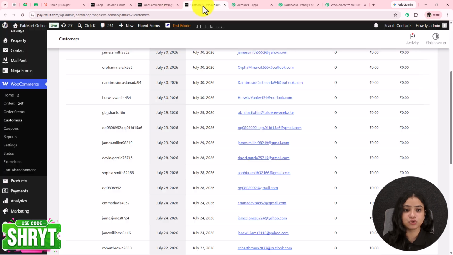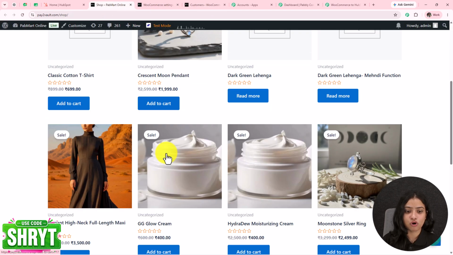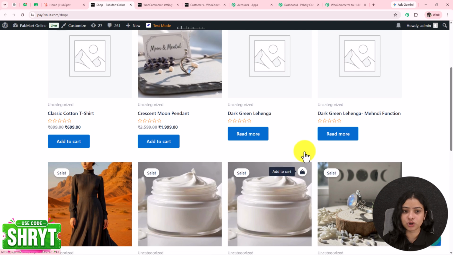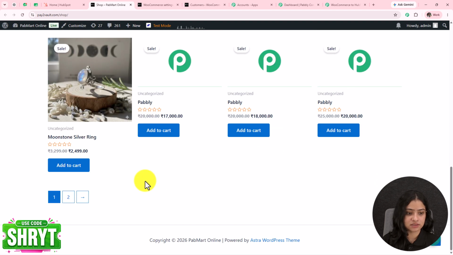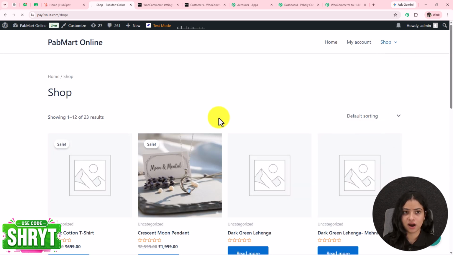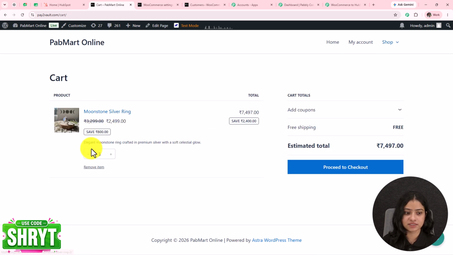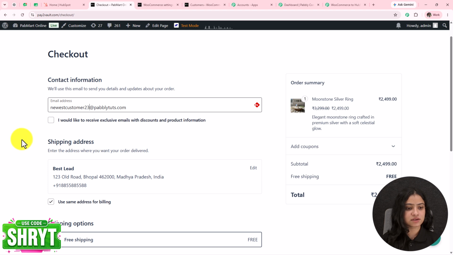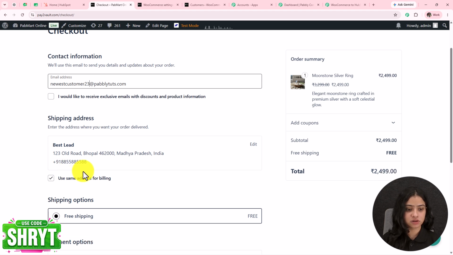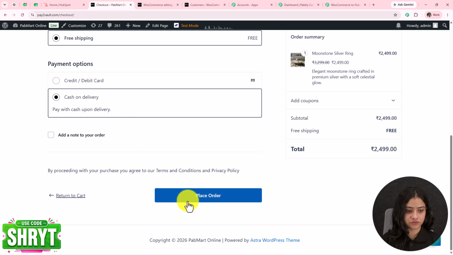So I will be taking you towards my store of WooCommerce, and here in front of you I'm going to add one order. Okay, let's say this moonstone silver ring. Let's go towards cart, and moonstone silver ring is added in the cart. Let me reduce the quantity. Okay, so we'll proceed towards the checkout, and newest customer will be the name of this customer. Okay, this is the billing address, and the payment method is cash on delivery. Okay, I'm going to place the order.